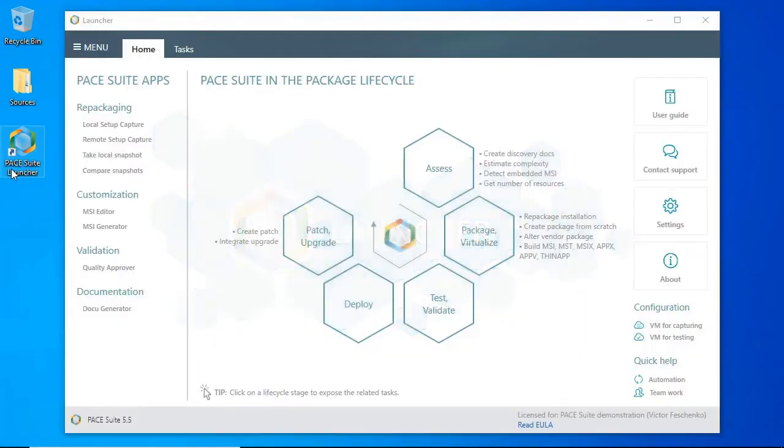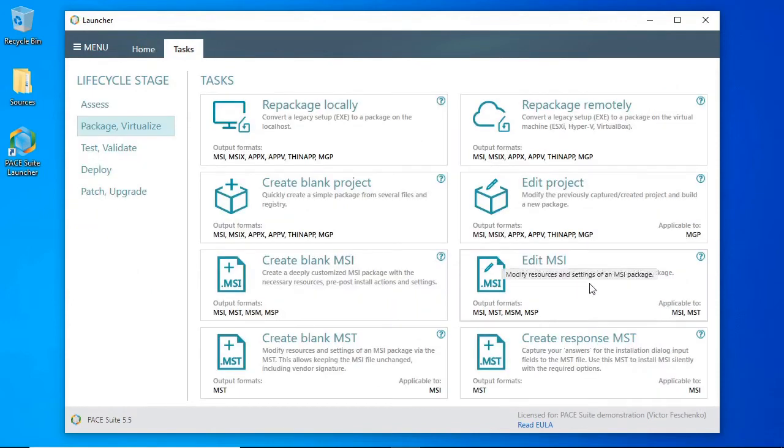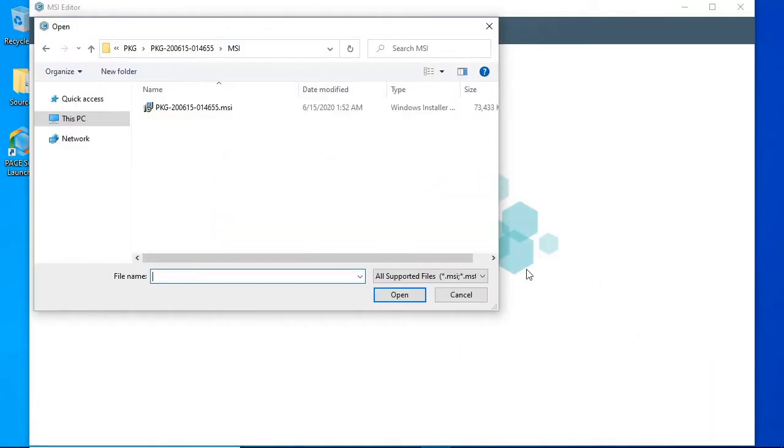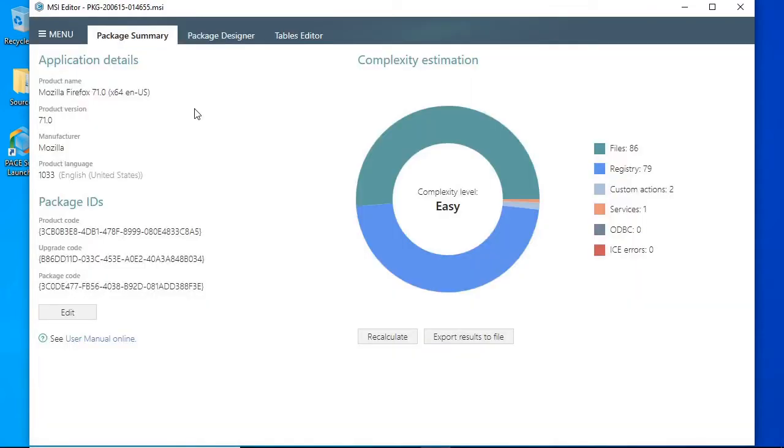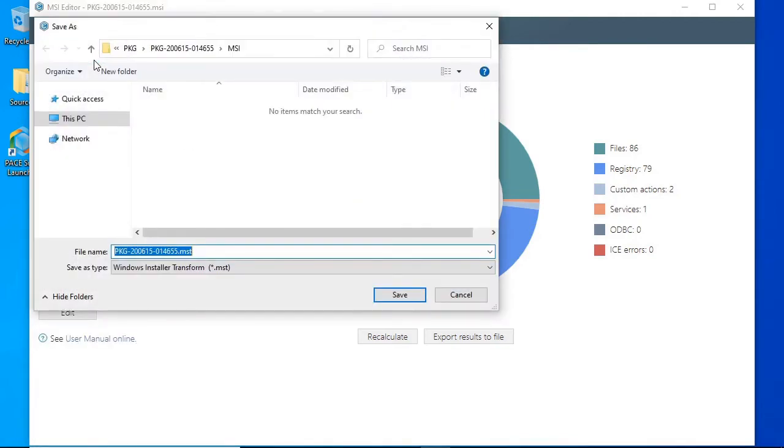Run PaySuite launcher. Click on the package virtualize lifecycle stage and select Edit MSI. Now choose the MSI package to edit. If you are editing a vendor MSI produced by a software manufacturer, according to the Windows installer best practices, you should do it with a transform file. To create a transform, go to menu and select New MST. Choose a destination location and file name for the transform file.